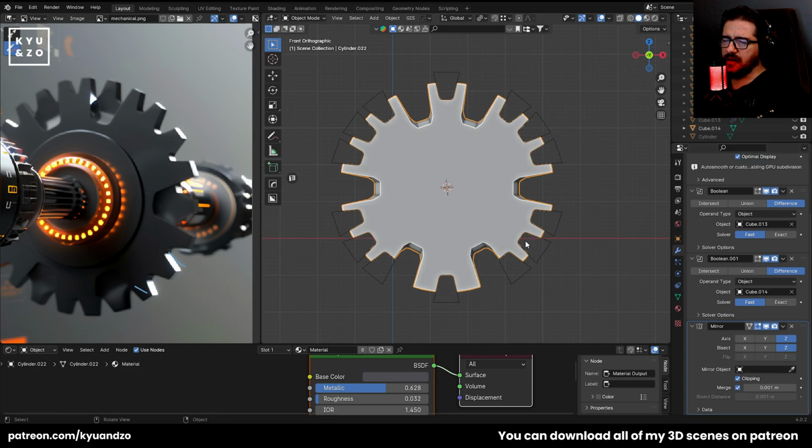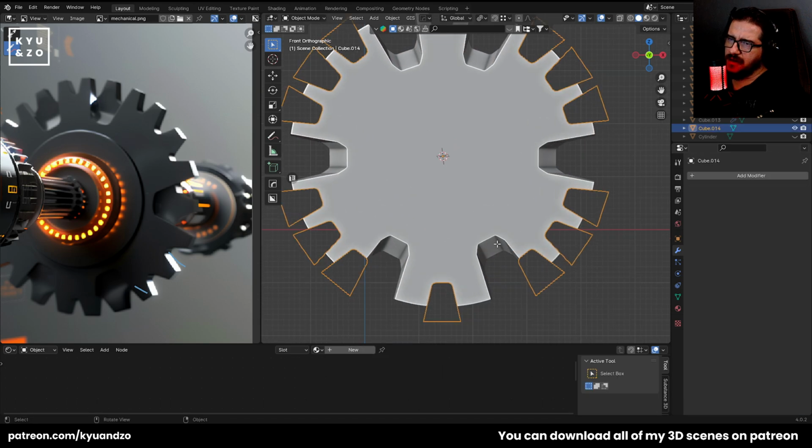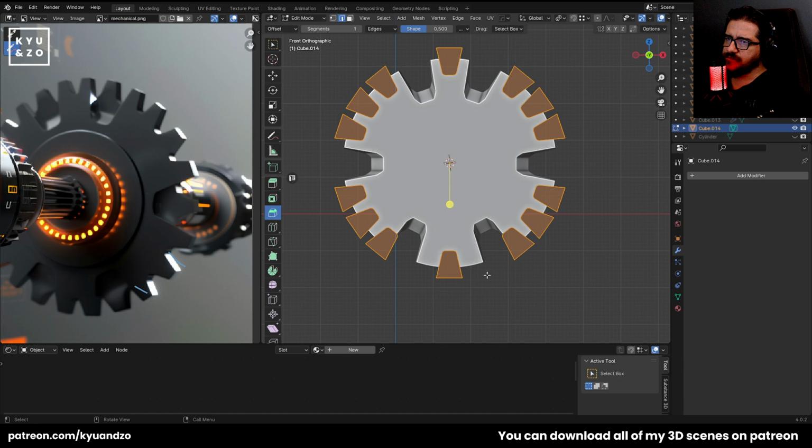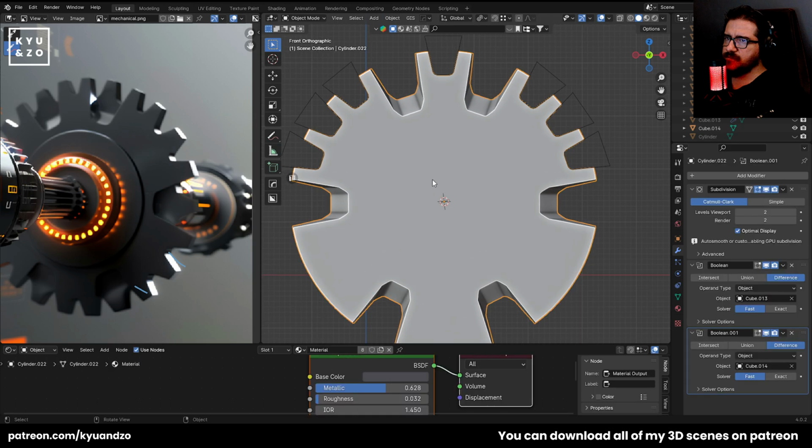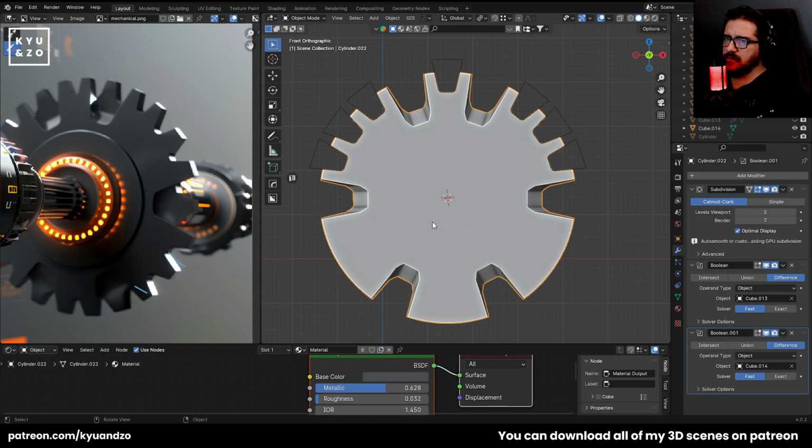Okay, I'm just thinking about it. So should I make it manually? These are not looking even at all. So let's delete them. And I'm just gonna mirror it, okay?